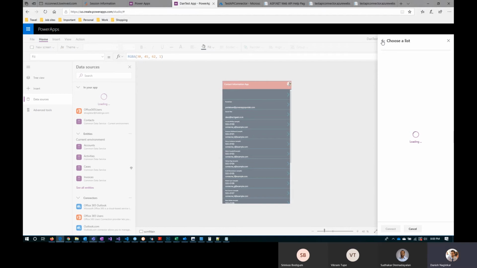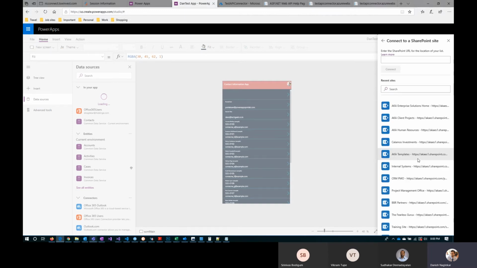So the SharePoint connector is unique, and that's why I wanted to show the SharePoint connector. Normally, SharePoint has different types, right? In SharePoint, you can create a calendar, you can create a list, you can create a document location, you can create events. Those are the types of things that you can create in SharePoint.